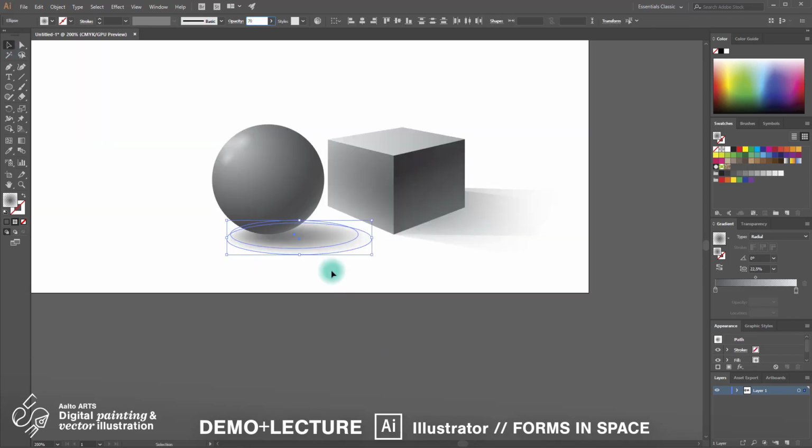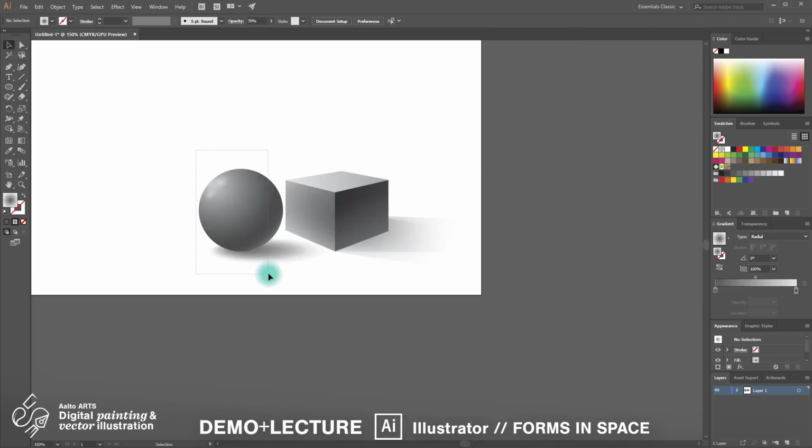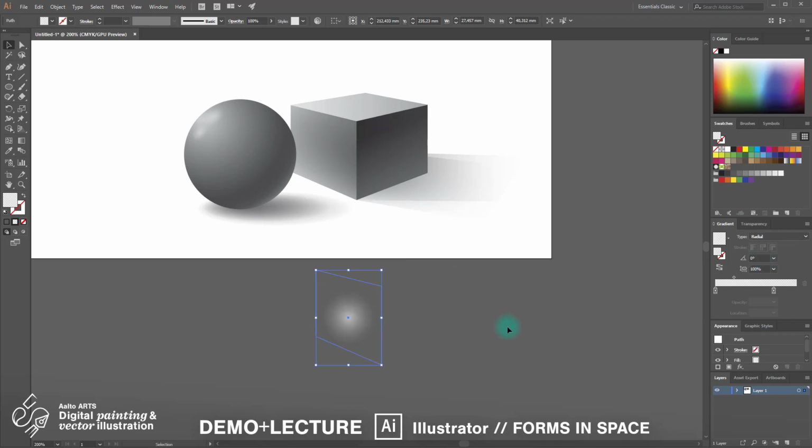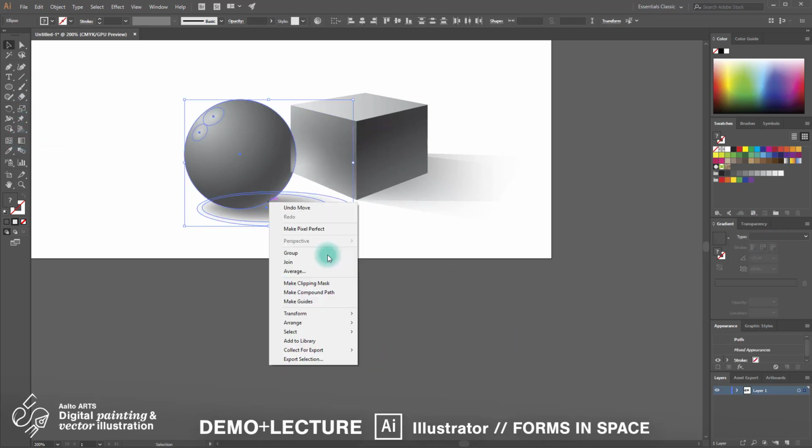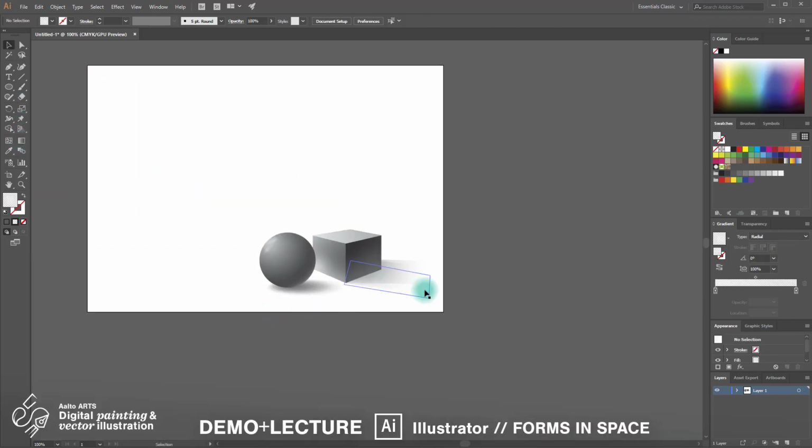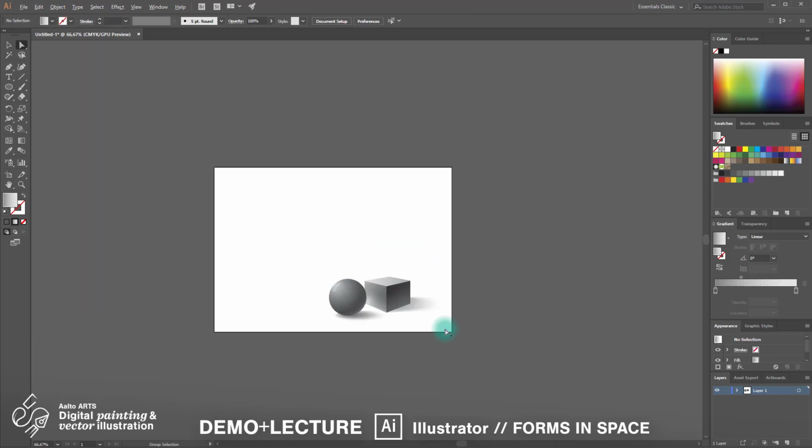I create one more copy of the left side of the cube and add a radial gradient on it. I set the colors to be light so that it looks like the sphere is reflecting light onto the cube.